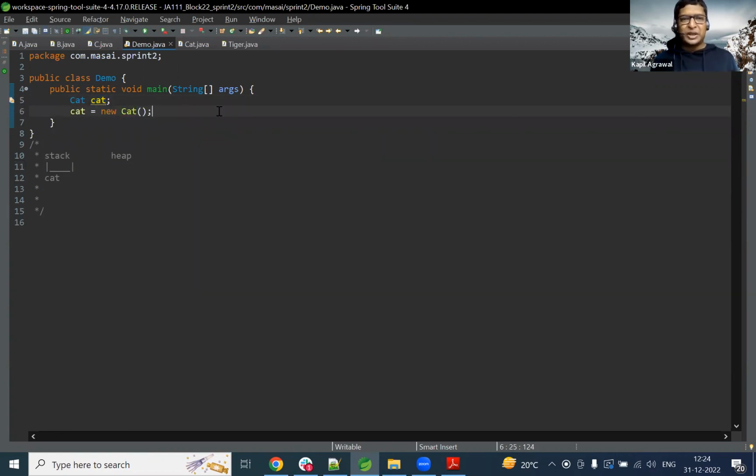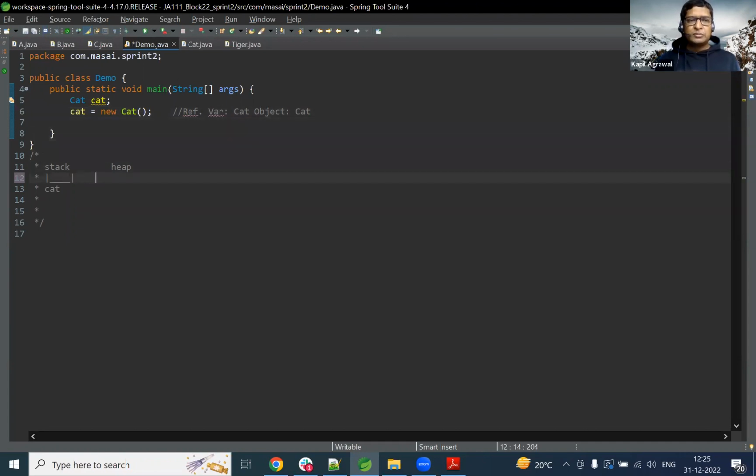If I'm writing cat = new Cat(), can I say that the reference variable is of class Cat, and the object is also of class Cat? So the reference variable is of Cat class and the object is also of Cat class. Yes or no? Yes, it is. Right now we do not have any instance variable in the Cat class. So initially you can assume that the size of the object is going to be just 1 byte.